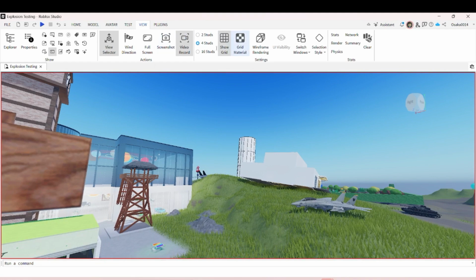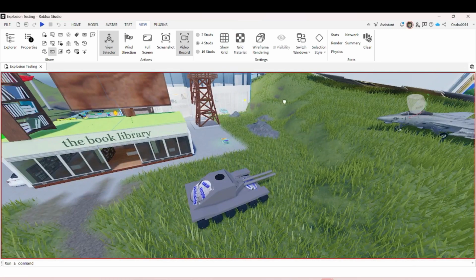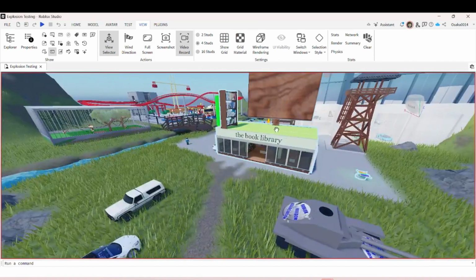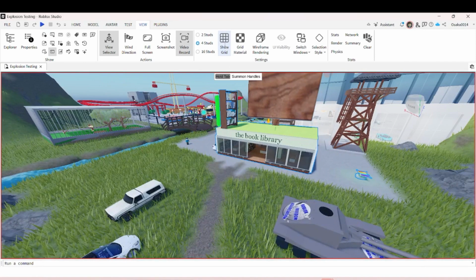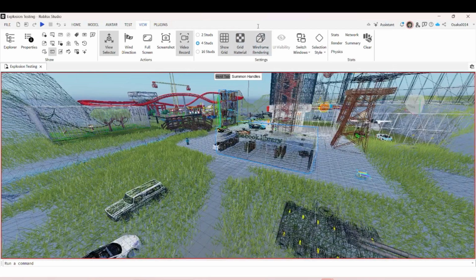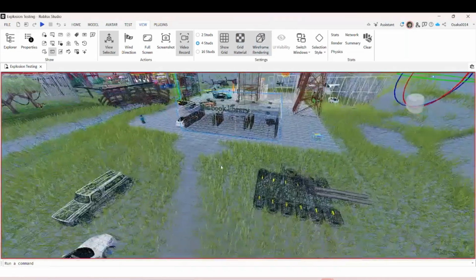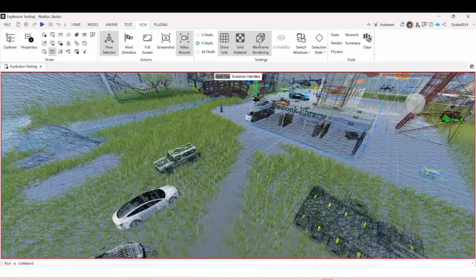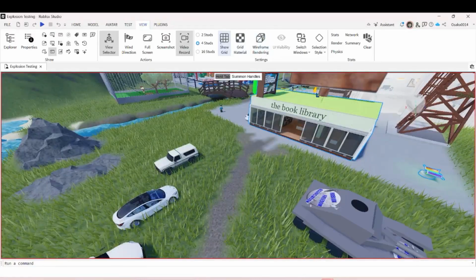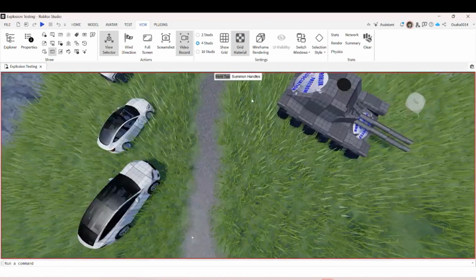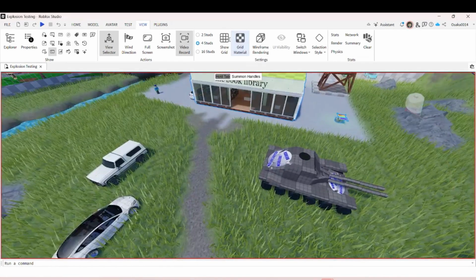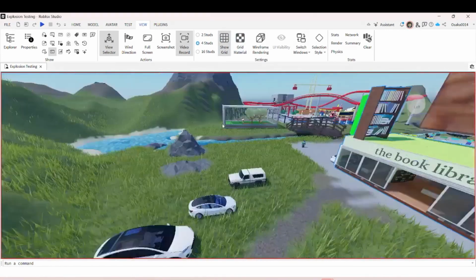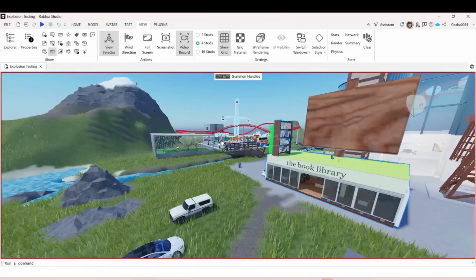working on. As for here in the Show Grid, it's just going to show you the grid of the map, or grid of the object, grid material, and wireframe rendering. As you can see, the wireframe rendering just shows you the different wireframe, that the grid shows you the grid of the objects, and the Show Grid is on the map itself.